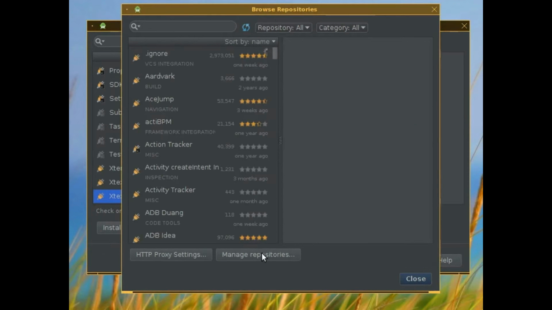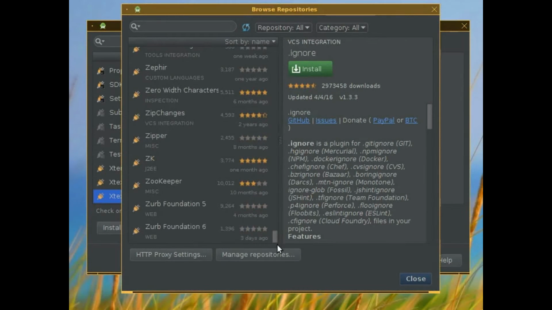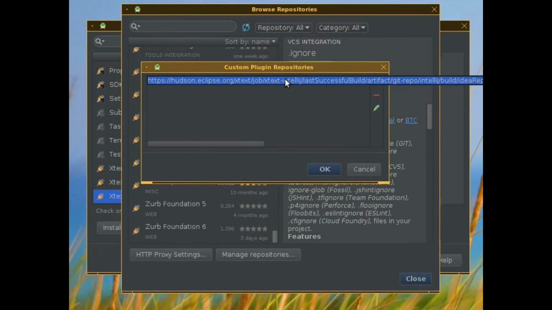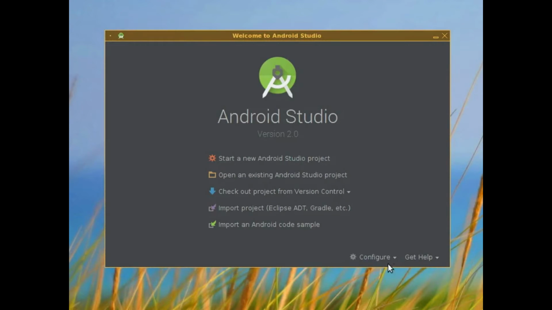And the way it's done is by going to Manage Repositories and adding the URL for the Xtend and Xtext plugins, which you can find on the Xtendroid website, linked below. So once these three plugins are installed, we're ready to go.